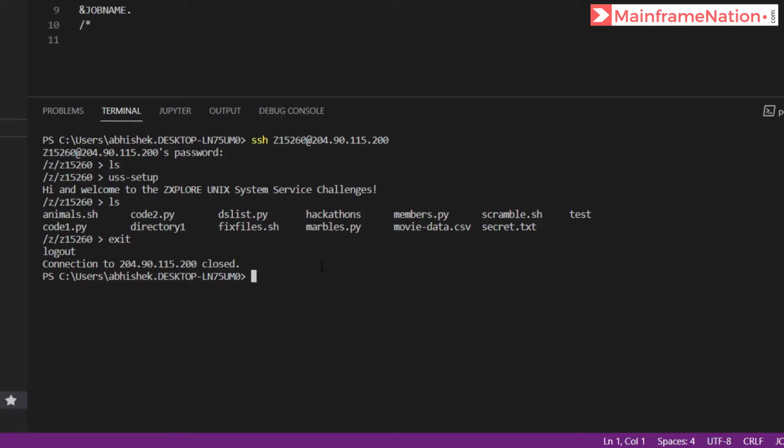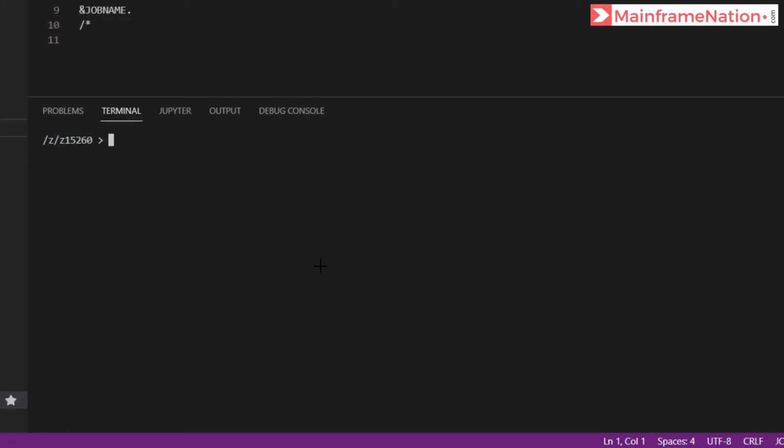To log in again, give the ssh command again like this. Give the password again and then I will be logged in. To clear the screen you can give clear. To know where we are in the directory we can give pwd, present working directory. So I am in the home folder. This is the home folder, the root folder.